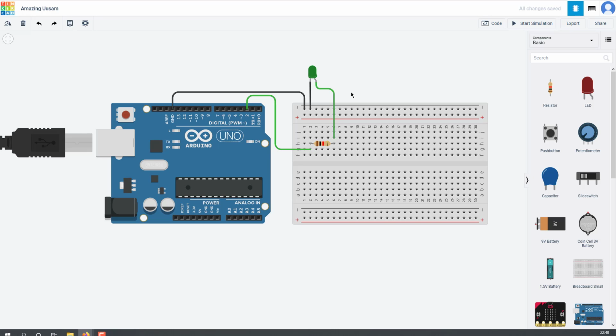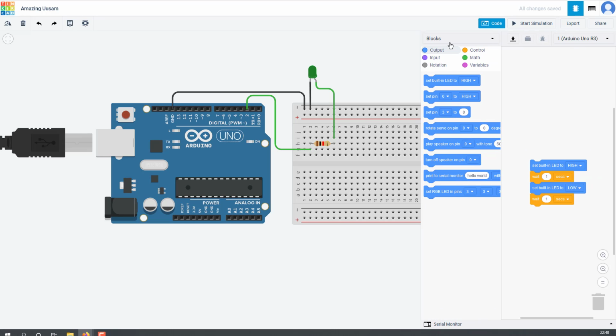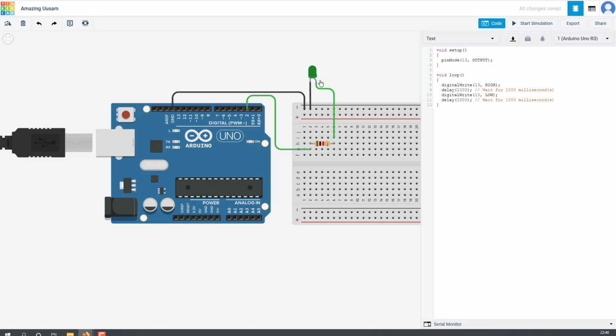So now we need to write code for the Arduino to operate. The way we write code is if you click onto code, I don't like these block codes, and I want text, and you can say continue. By default, it gives you this code. So this is the blink code. Really what I want to do is I don't want to use this.